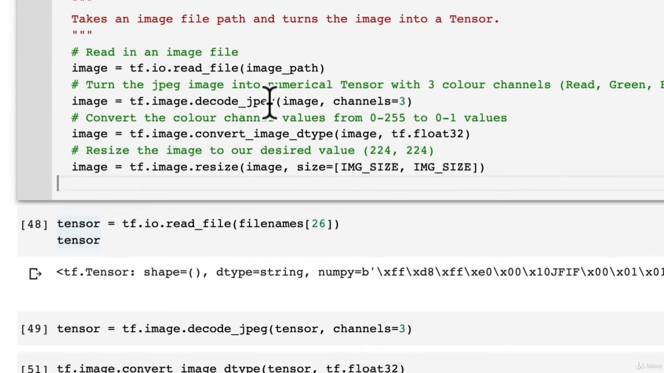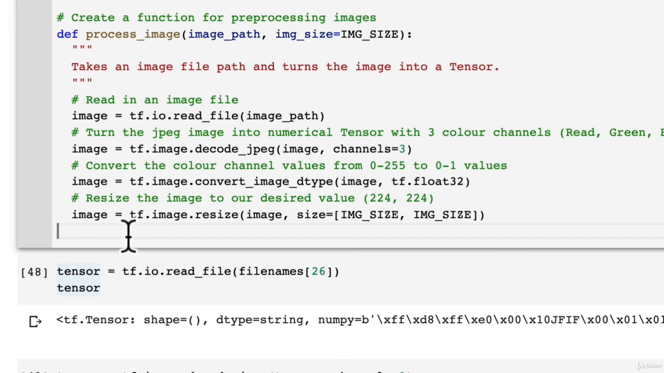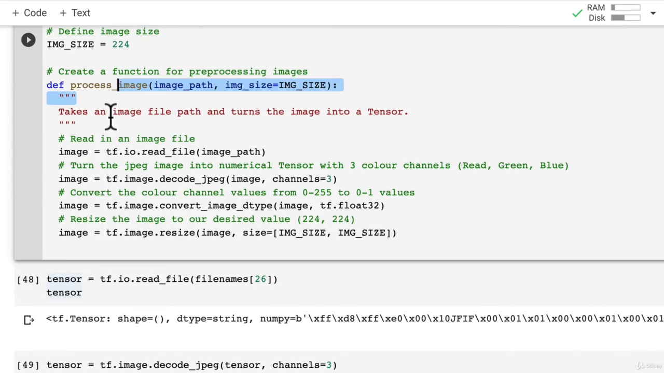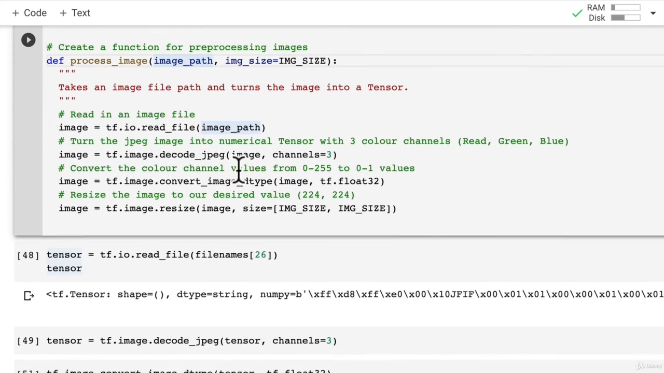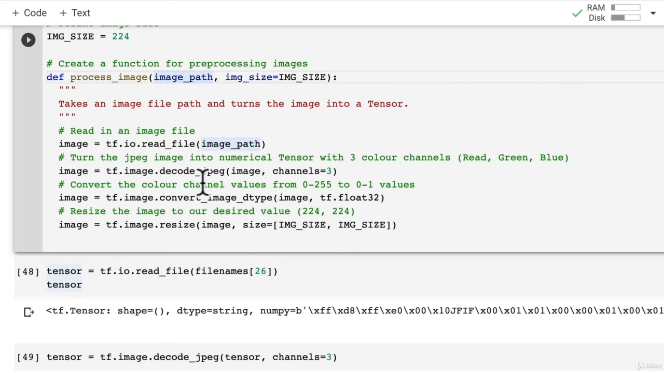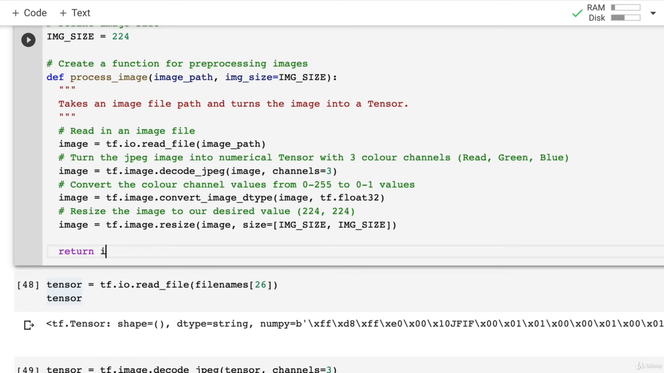Wonderful. And now you'll get this kind of practice as you start to write your own functions. The first time you write a function, it'll probably be pretty bad, pretty terrible. But then as you start to work out what your workflow is, you'll start to understand how to write a better function. Now, we can return the image.